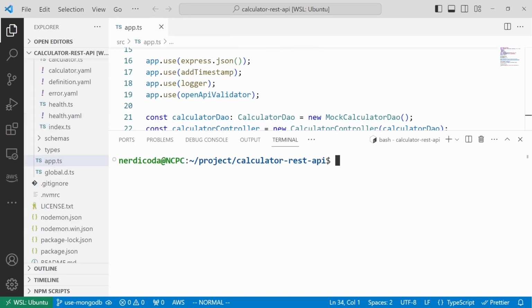The first thing you need to do is to install the MongoDB library. You can type npm install mongodb.